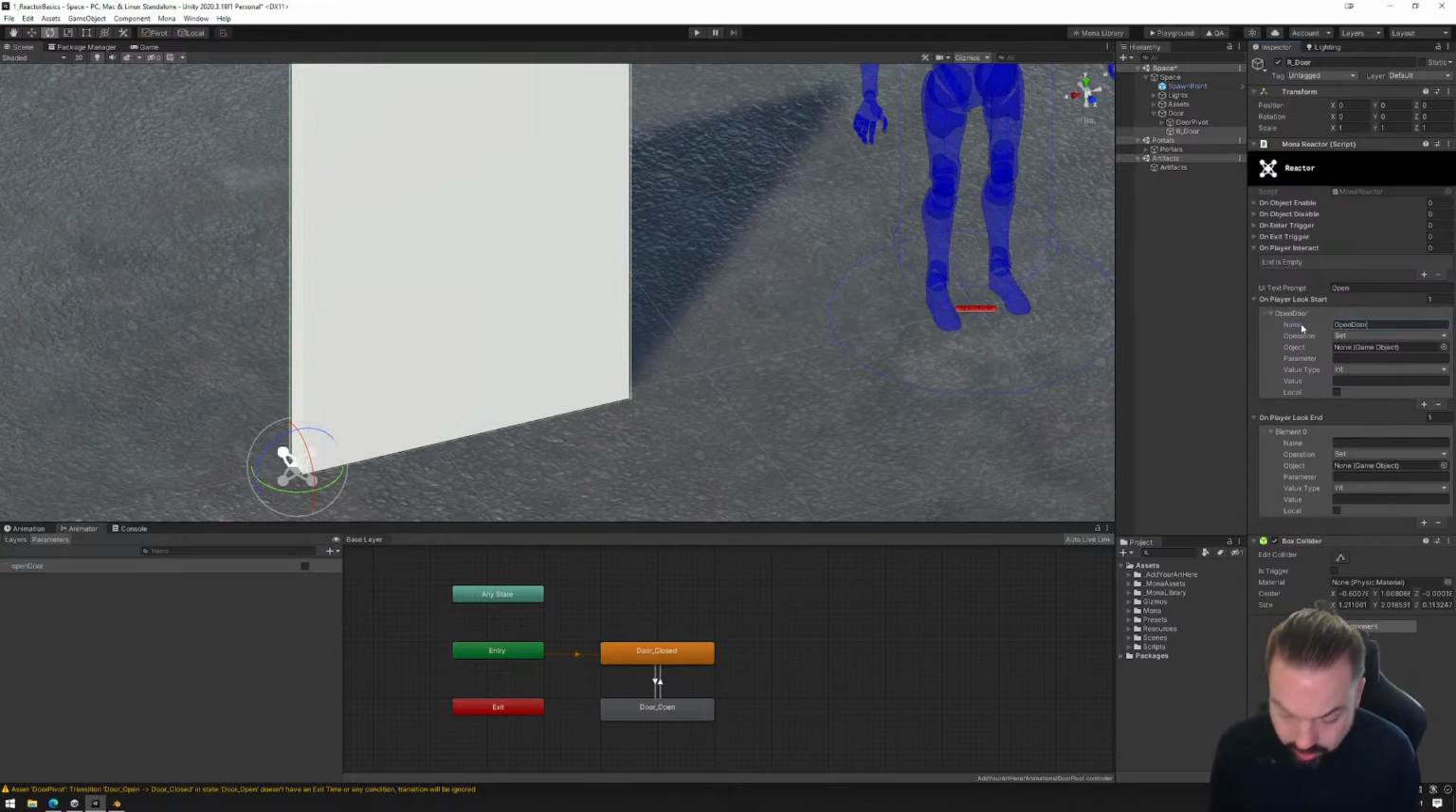Once again, open door, set door pivot, open door, boolean to true, and then close door. Boolean false. Done.